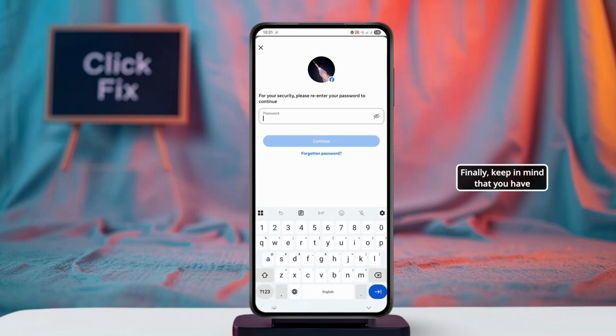Finally, keep in mind that you have a 30-day grace period after confirming. If you change your mind, log back in within that window, and you'll be able to cancel the deletion before it becomes permanent. That's how you permanently delete your Facebook account on Android.